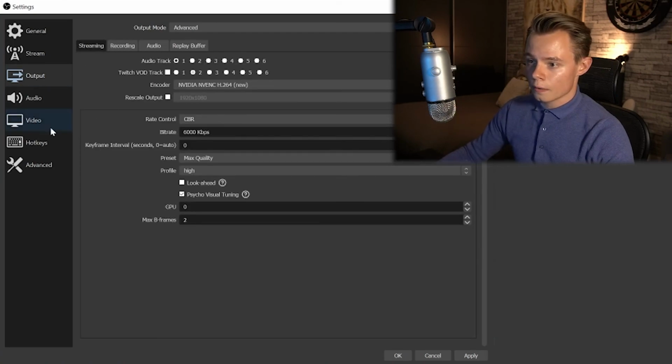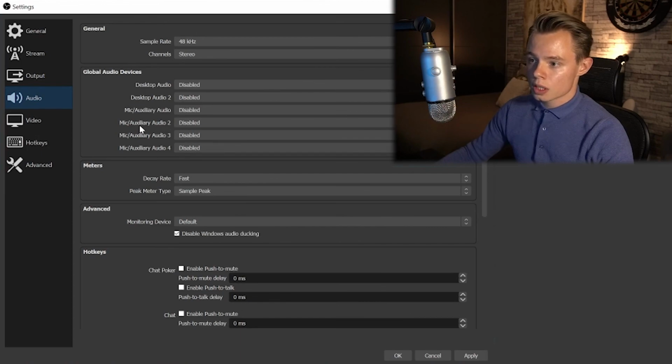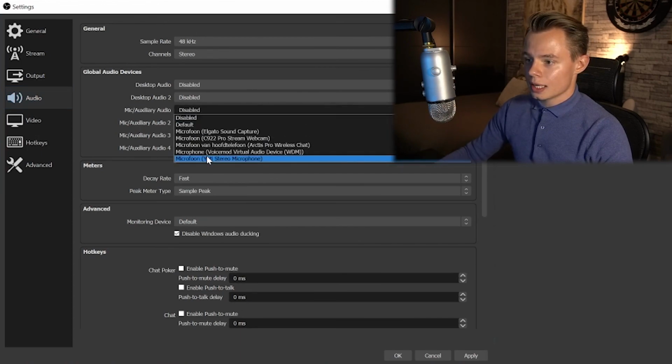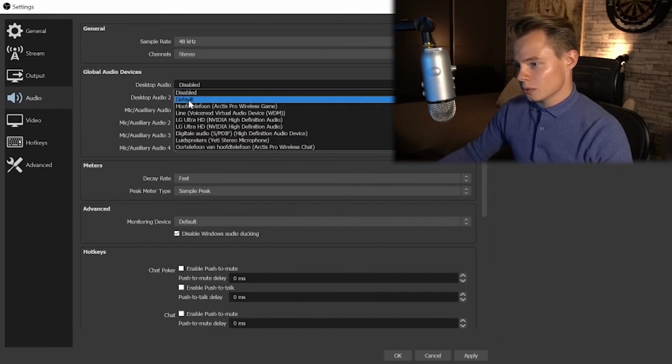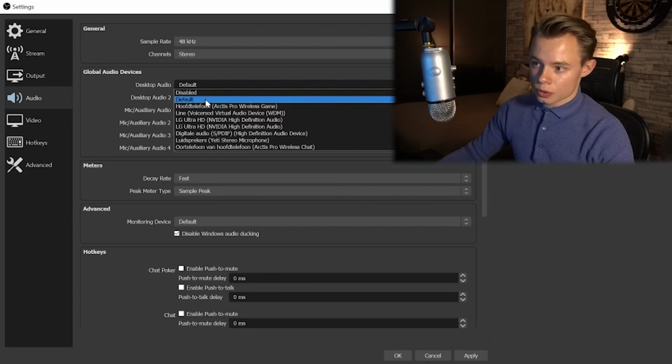So once we've set all that, we can go to audio. Just make sure that your mic is enabled, and then select the mic that you want to use. And same for the desktop audio, make sure this is set to default, or whatever headset you're using basically.